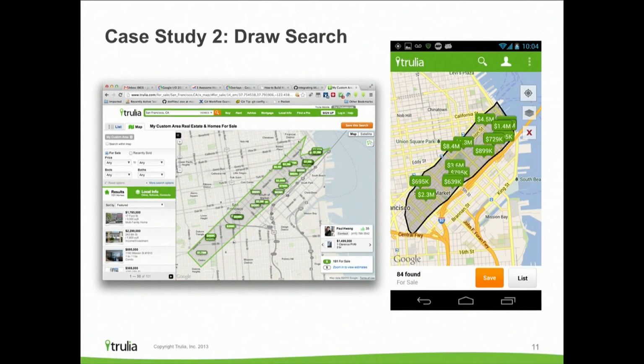So at Trulia, we want to make search fun. We added draw search to the browser first. You click the upper right corner to enable draw search, and each mouse click on the map marks a vertex of the search polygon. And you double click to close the polygon, and within a couple of seconds, you get some results back. On the mobile, the experience is much more natural. You simply draw with your finger a path of the search area.